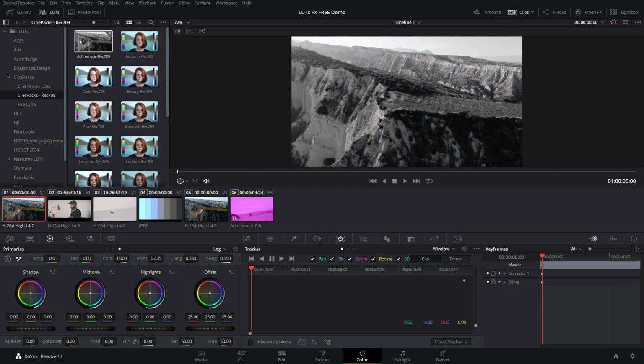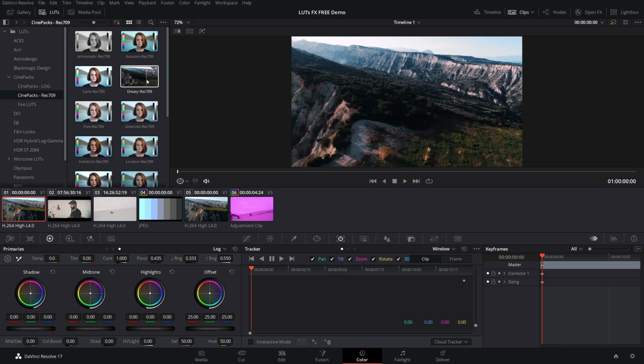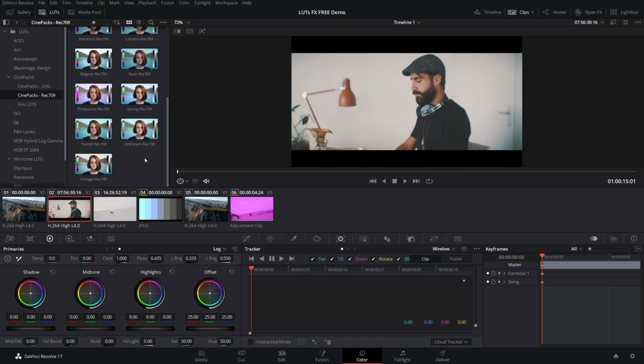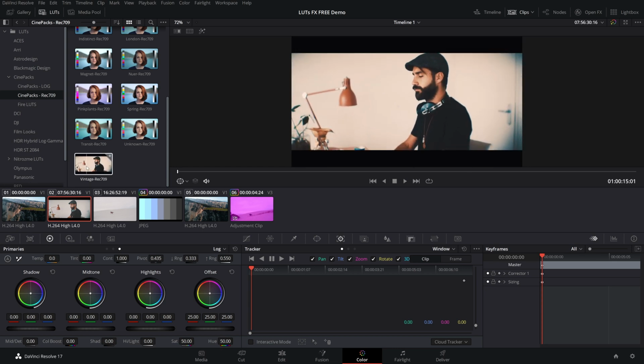You can throw on a cool achromatic tone to everything, or give everything a dreamy, dreary kind of tint. There's also a vintage one as well. There's a variety of different ones. Here, if I click on this person, you can see here's the vintage LUT applied to it, and you get a nice warm tone to everything.